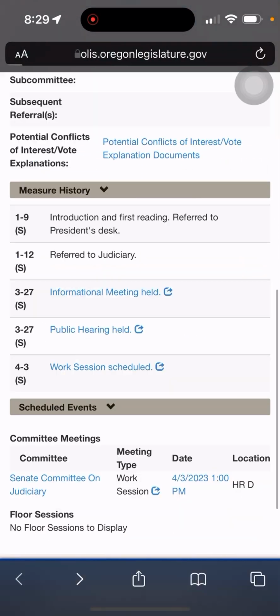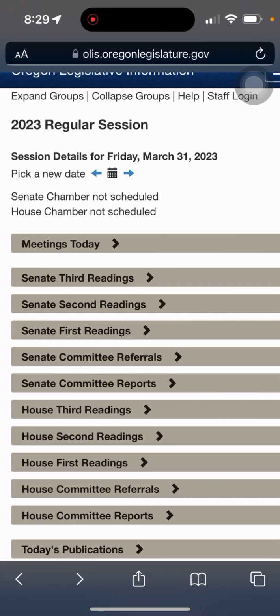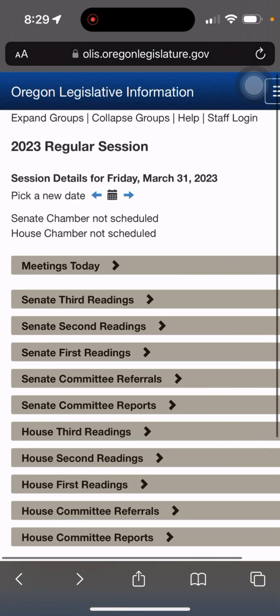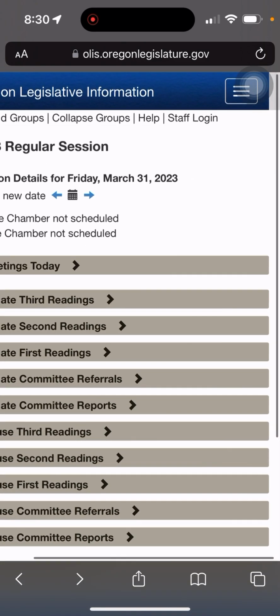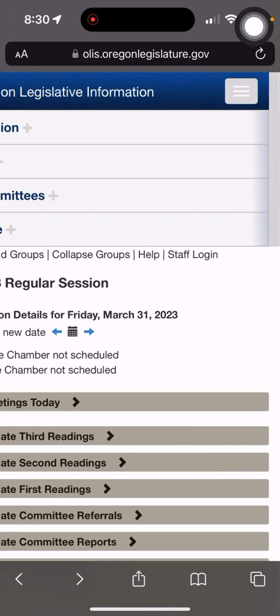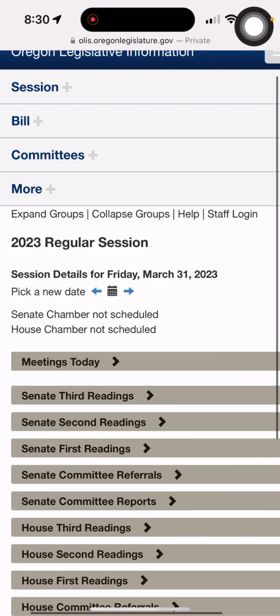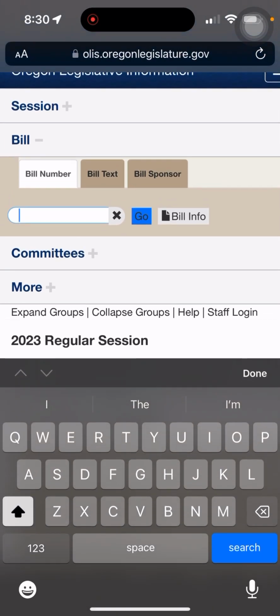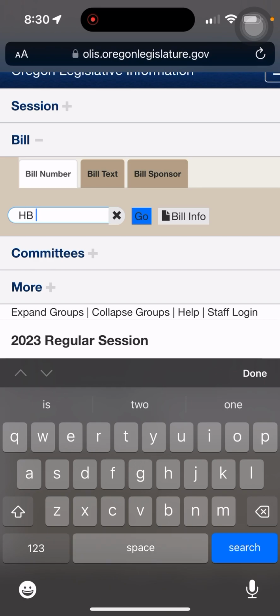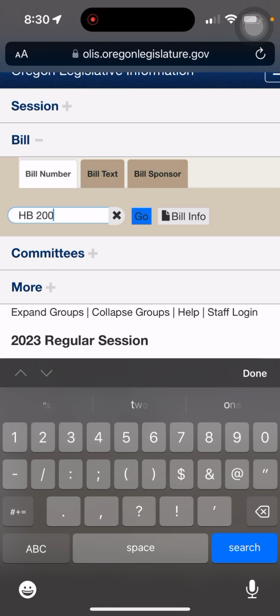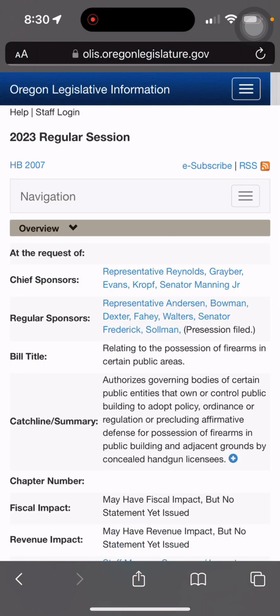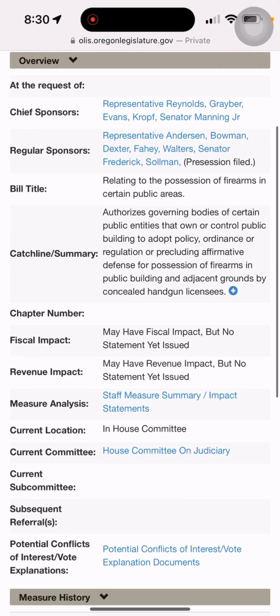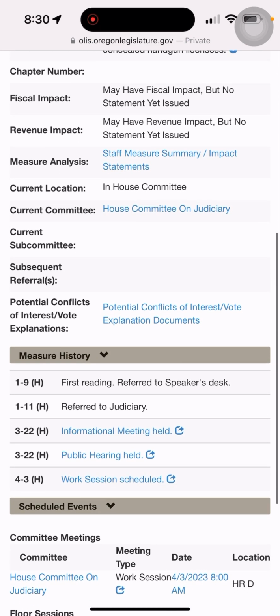Okay. So I'm going to go back here. I'm going to do that one more time. I'm going to try this. Okay, so let's try House Bill 2007, since this one did get a work session. I hit go, and it pulls it all up.